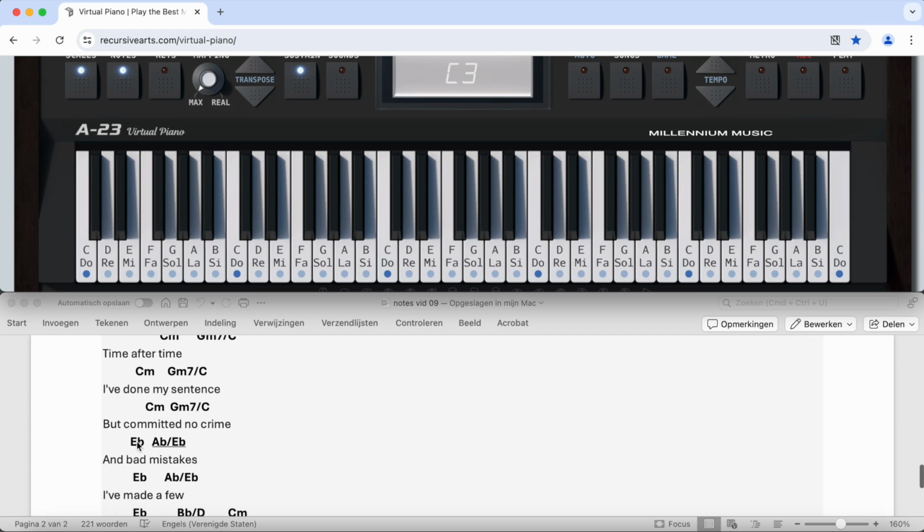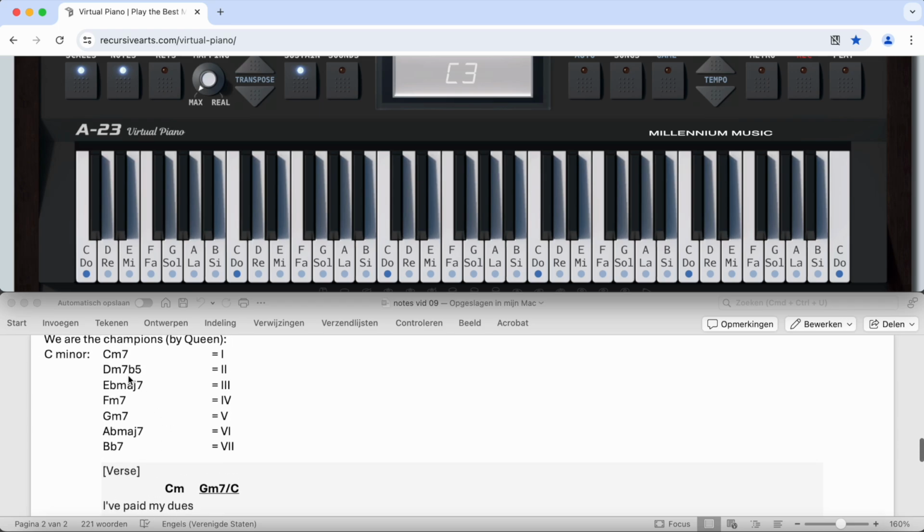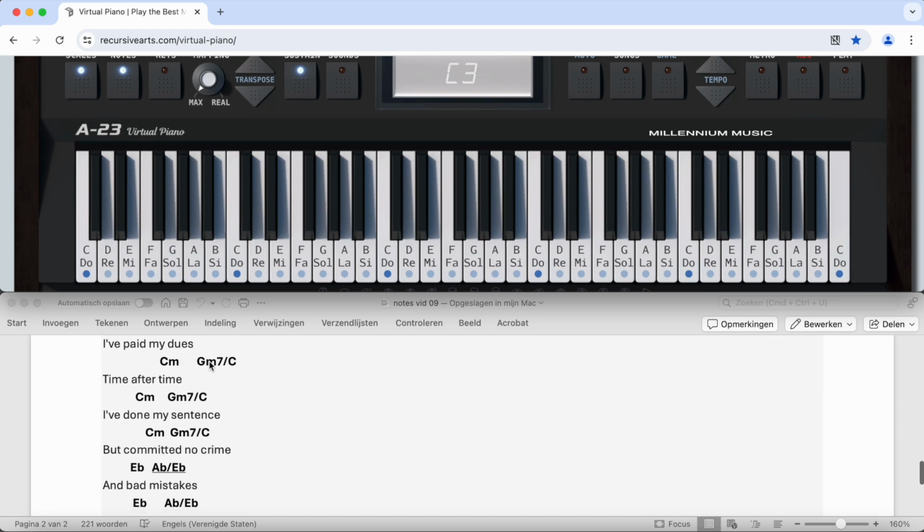And then something similar happens here. You have the E flat chord and the A flat chord. The E flat chord is the chord of the 3rd degree. The A flat chord is the chord of the 6th degree. And they want you to play E flat, and then they want you to play the A flat chord slash E flat.